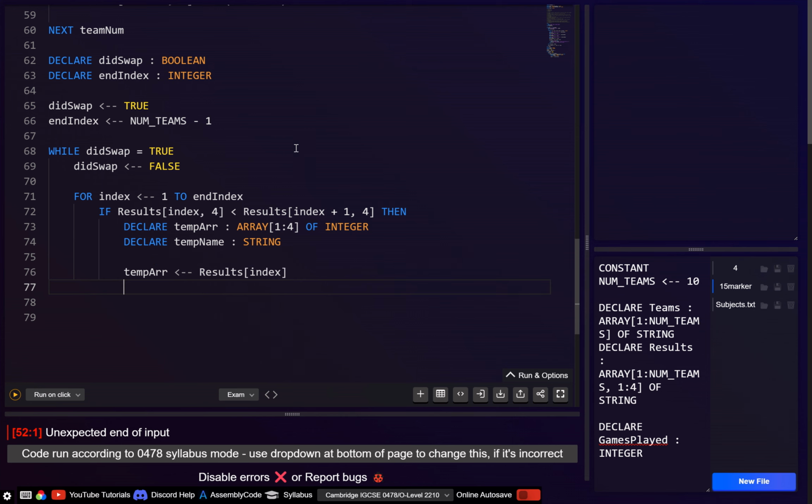Right, then what we want to do, we want to go results, and this will be index, and then we'll assign that results, and then the index plus 1. Hopefully that's not made a mistake. Right, and then we then want to get results, this will be index plus 1, and then let's just assign that the temp array.